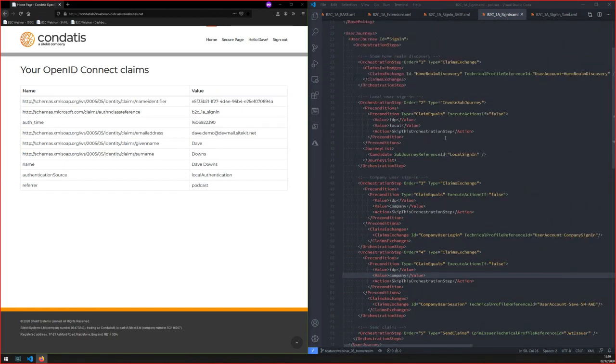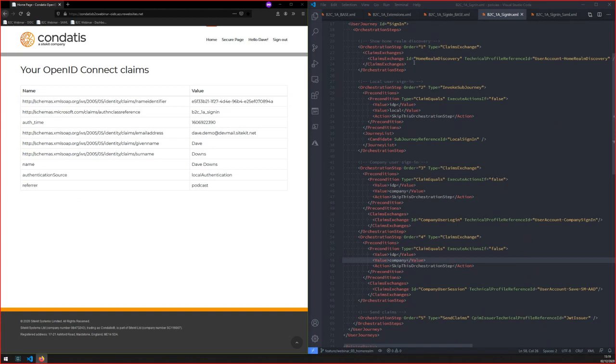Effectively, from B2C's point of view, all we've done here is execute step 1, home realm discovery, execute step 2, which was our longer little local sign-in, skip over step 3 and 4, and then return a token to the user. You can see now we're generating a new authentication source of local authentication just to show we went down that different journey path.